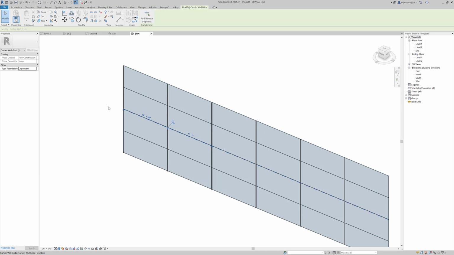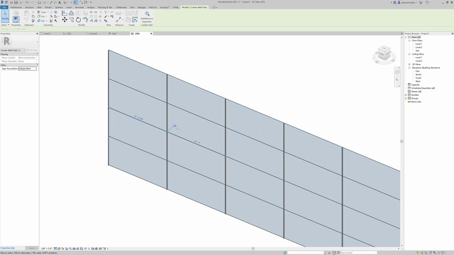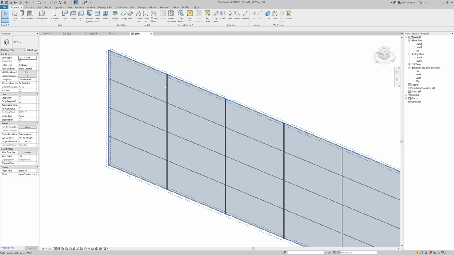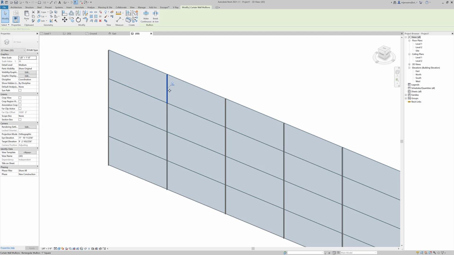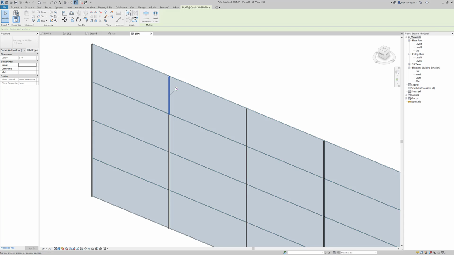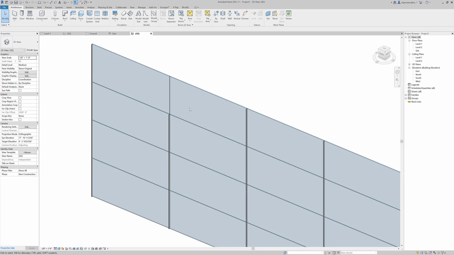You can select this grid line. You can see it's a curtain wall grid. If I unpin it, I can't delete it because it's part of the system rules. But I can delete these mullions, or I can select the mullions as well. But you have to unpin them, so just keep in mind. And when you start to edit individual mullions, it gets a little bit hairy.